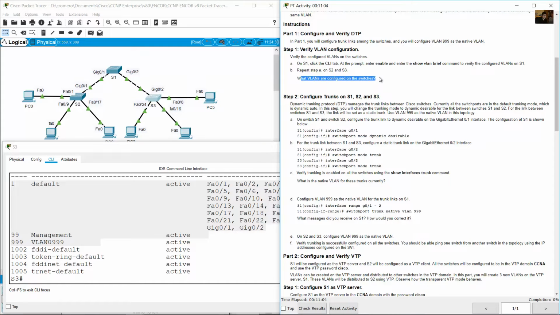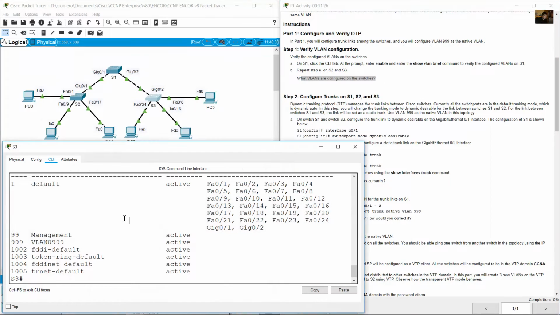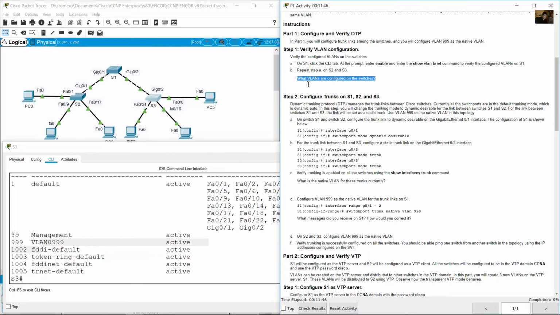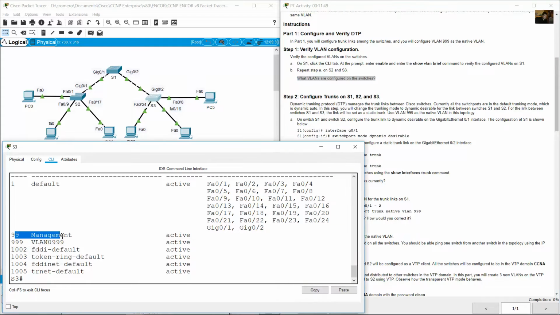What VLANs are configured on the switches? Okay, VLAN 1 is the default. It's not configured. And the answer is VLAN 99 and VLAN 999.